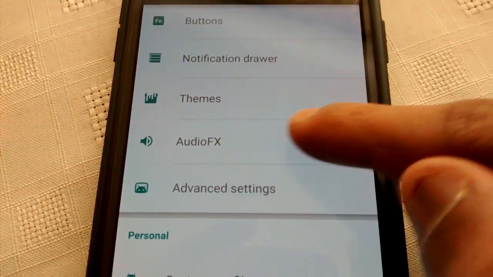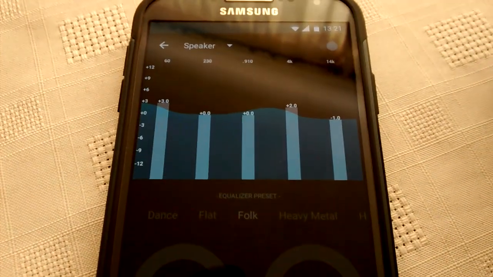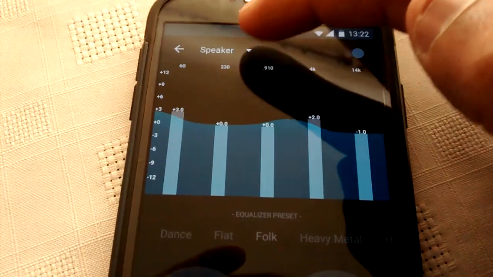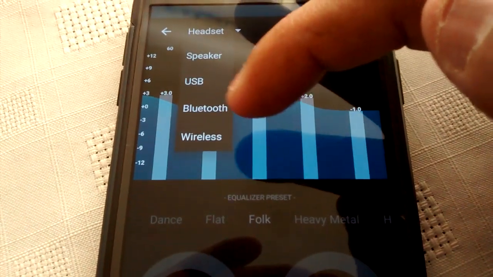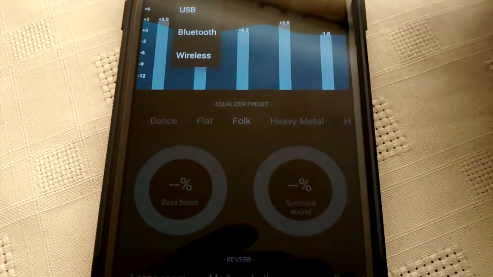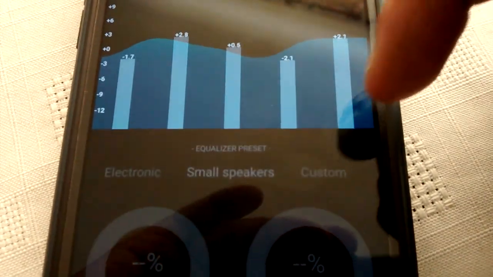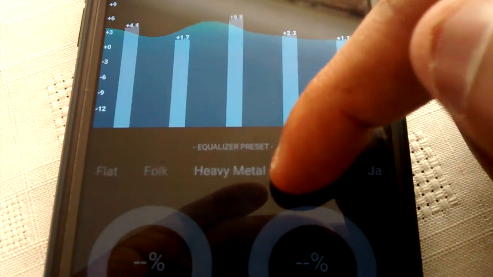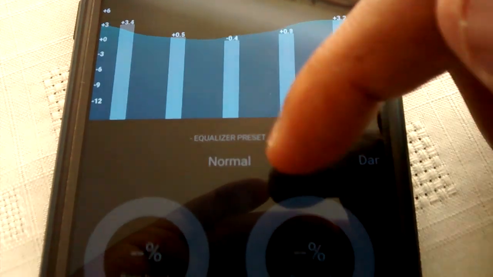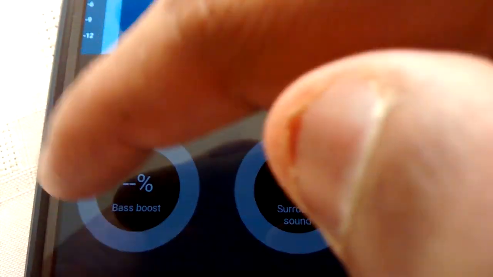And here's one of my favorite settings for this ROM, Audio FX. So here you can change the different settings for the speaker, also for the headset, and Bluetooth speakers and wireless speakers. Got this nice EQ here, and these are all the different presets for the equalizer. And we've got the bass boost option here along with surround sound.